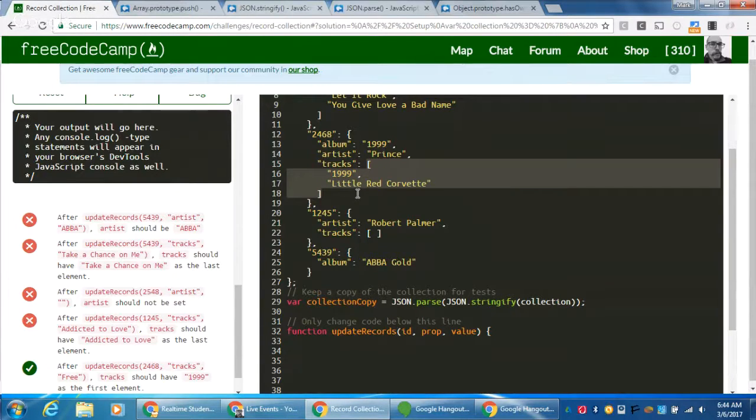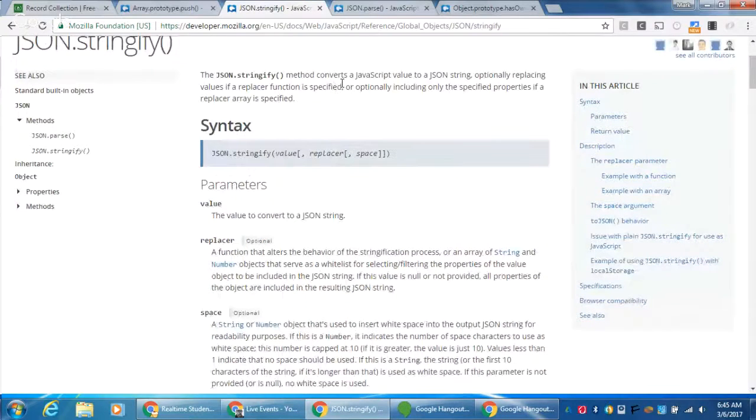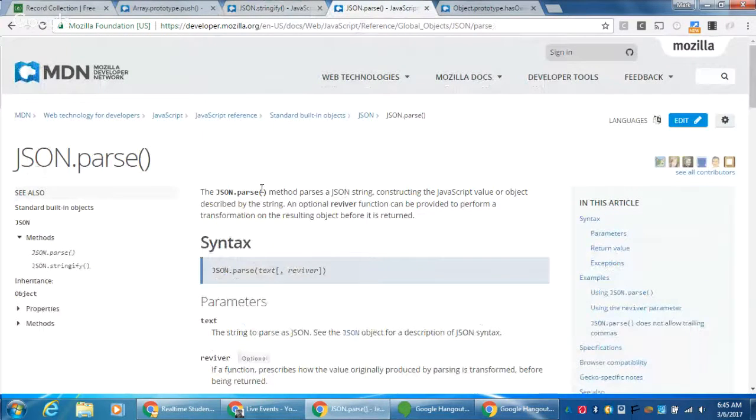So how are we going to do this? Well, let's first take a look at the things that we're going to need. They've already given us this here to create a copy of the collection called collection copy, where we take this JSON data, this collection, and stringify it. Stringify is a method that converts a JavaScript value to a JSON string. So you're basically taking your object, making a string, and then we're going to parse that string. If you have a JSON string, you can parse it and it will construct an object. So we're taking an object, making it a JSON string, then making it an object again, therefore we can make a copy.